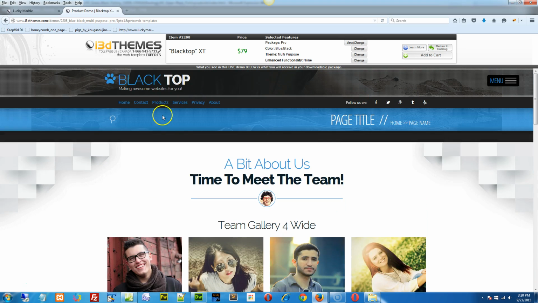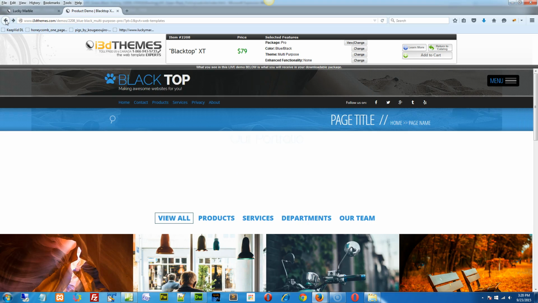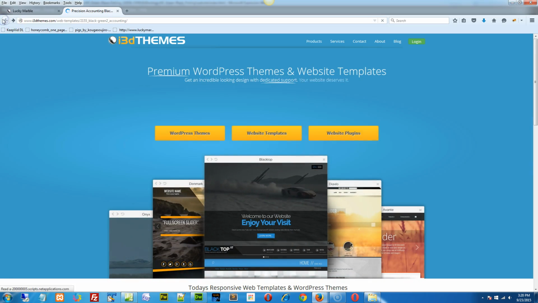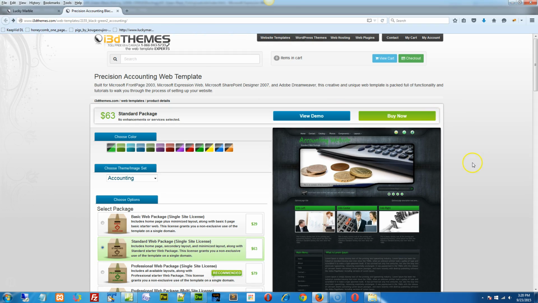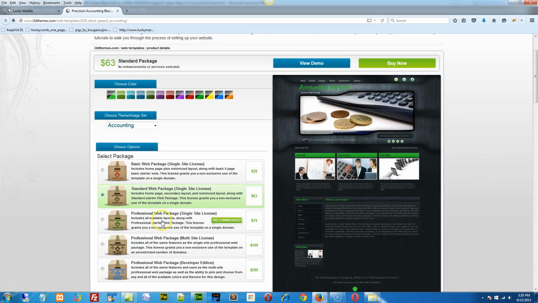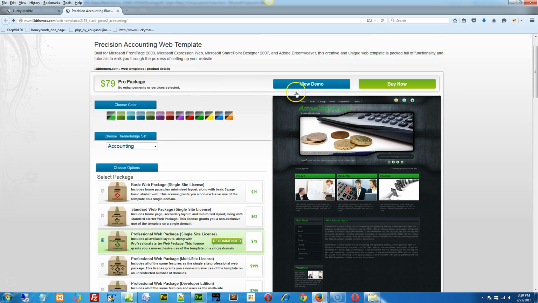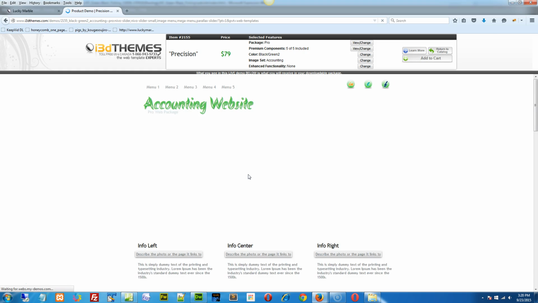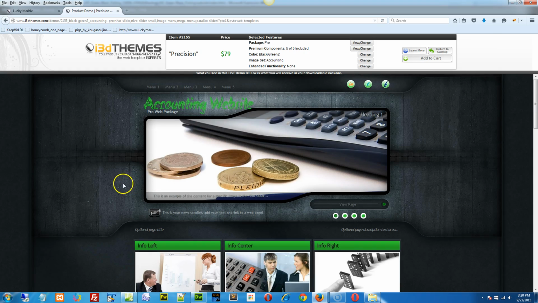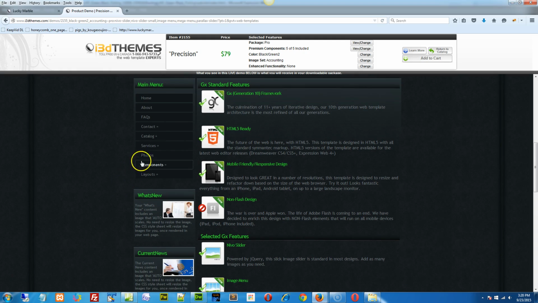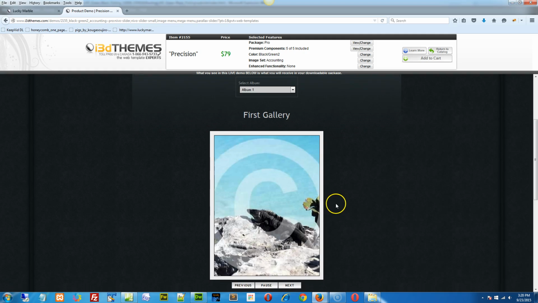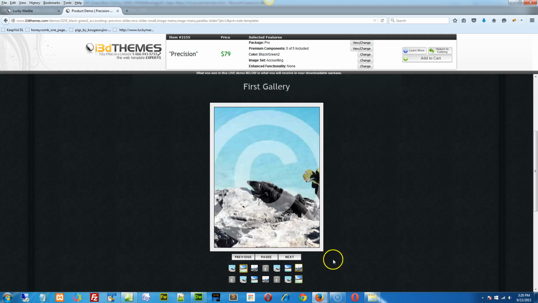Now let me just get back to the original template we were looking at there. There we go. Okay, so the Precision. You have to change this over to Pro Package as well, because that's where the gallery is included. This one has a gallery in it, and if we go to photos, here it is, and it's much different. It's just one picture in here, with little thumbnails down below.